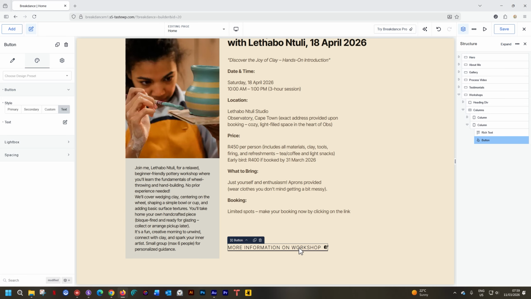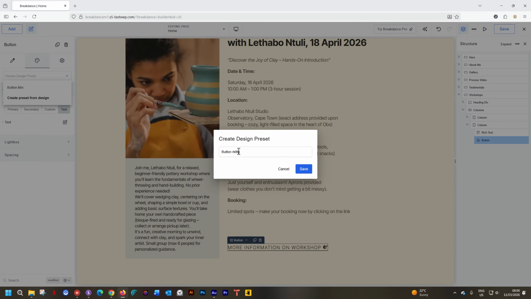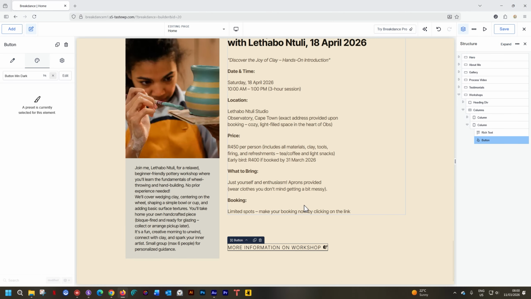So the moment you get here, it's a good idea to go ahead and save this preset so you can use it in the future. Select the button, choose design preset on the left, create new preset from design, and I'll call this button minimum dark for my dark version of it.